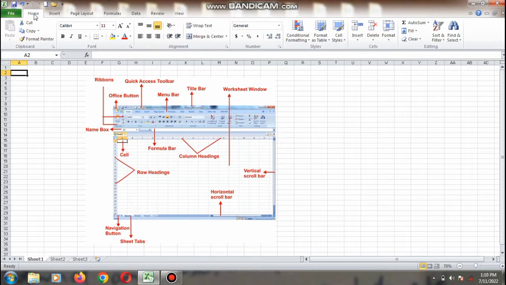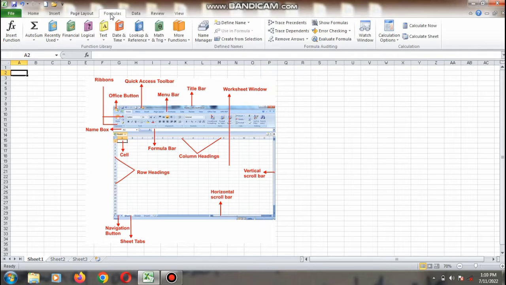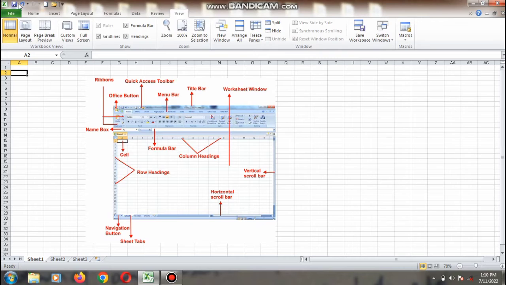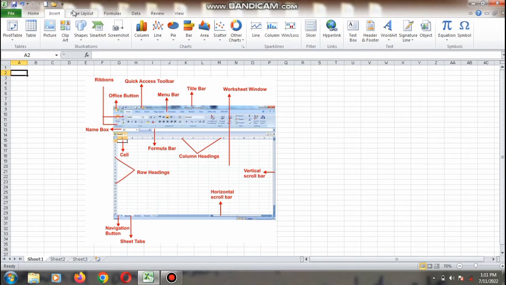So under this menu bar, we have a lot of commands that we can be using. And this menu bar is the one that has our ribbon. Without the menu bar, we may not be able to have the ribbon. It will show you what each bar contains. So in our classes, we shall be using them one after the other.